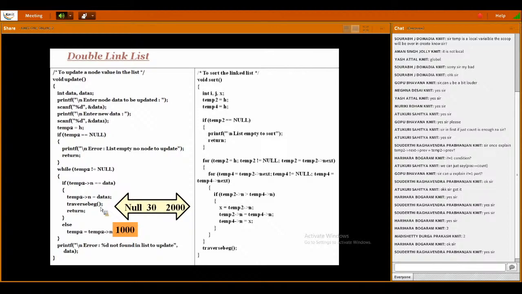Okay. Now coming to the sort method. It's a bit complicated method. So let us consider something like this. There are three nodes: node 1, node 2, node 3. Node 1 is the first node. Why first node? Because the previous is null.